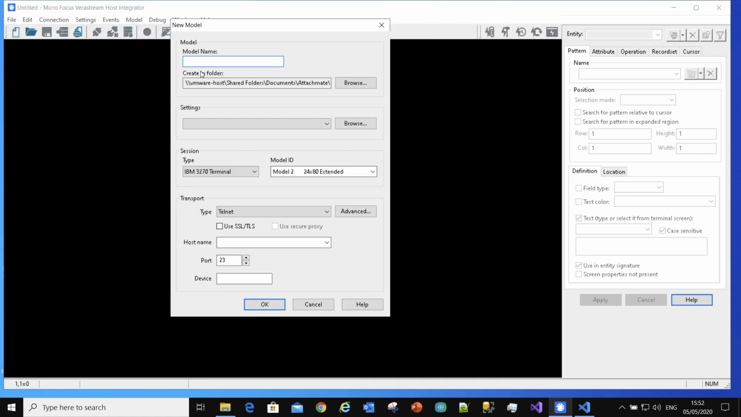And here I'm going to go ahead and create a new model. And I'm going to call this model CCS. You're going to see that a little bit later. But in this case, we're going to use an IBM 3270 terminal. And it's going to be a 24 by 80.